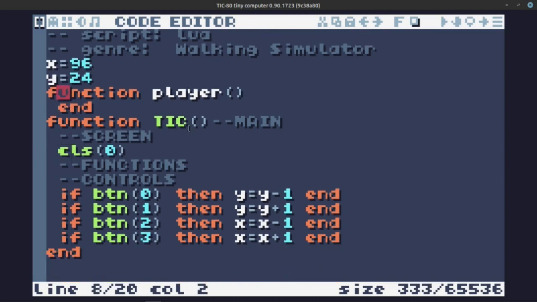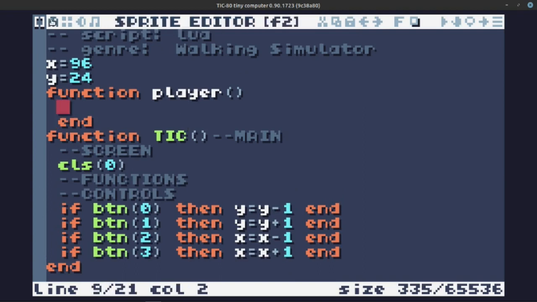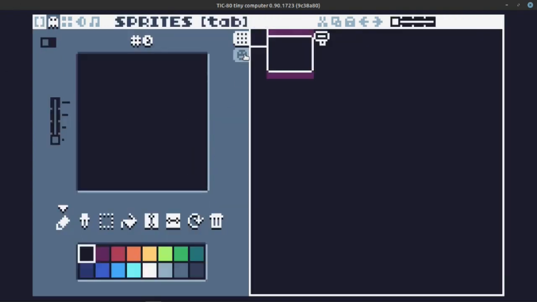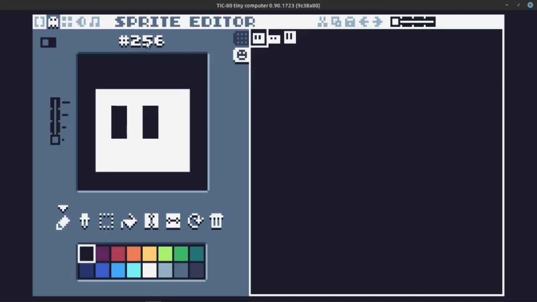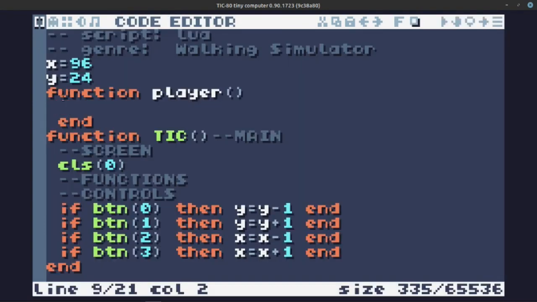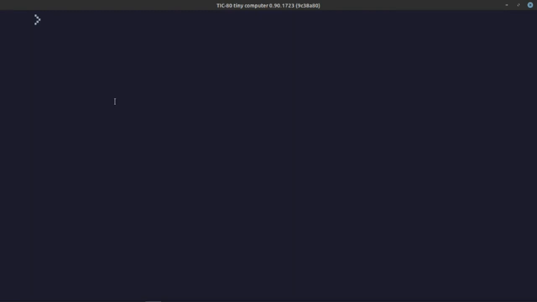As you can see in the sprite editor, there's a number, and you can put that number while you're coding. So sprite, there we go. 256. Coordinates x and y. Forgot the other two. So this is how well you're going to need the help.